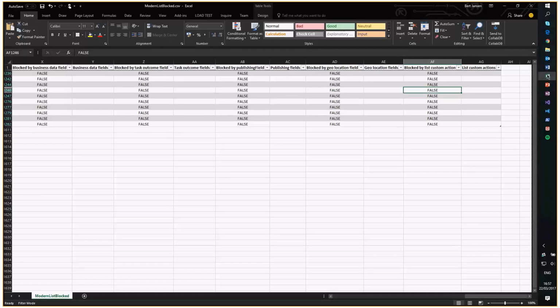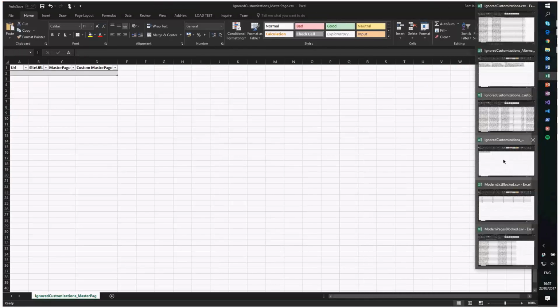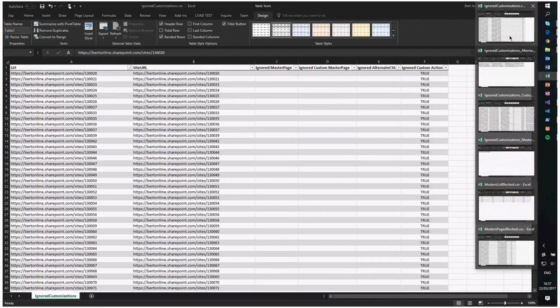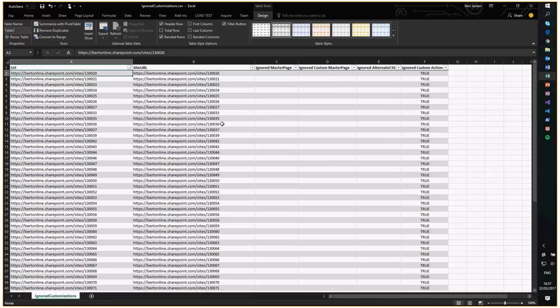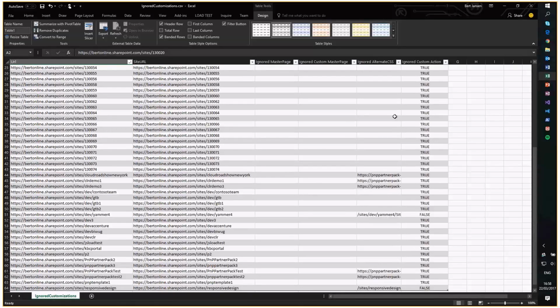And then the last report, I'm kind of close on time, but there is this ignored customizations report over here, which is giving you a list of all the customizations which are ignored, kind of not respected on Modern pages. This is an overview. It will give you whether it's a master page or alternate CSS or custom action, which is causing the customization not to show up.